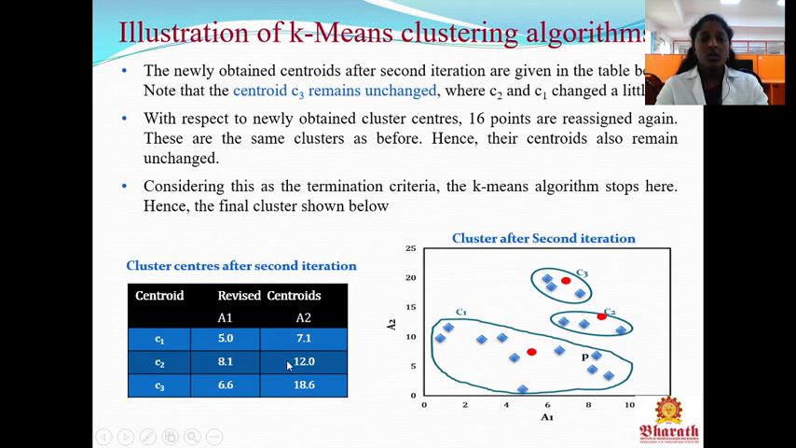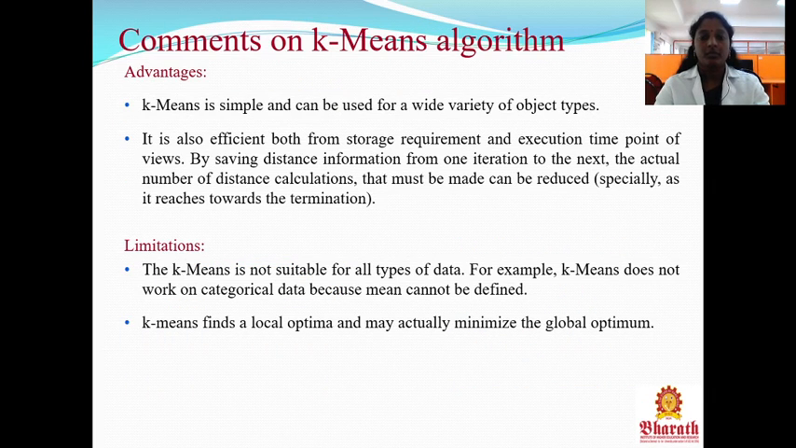If after reassigning, the data items remain in the same cluster even after reassigning them based on the new cluster centroids, then we say that the algorithm has converged. That is, when we don't have any changes in the cluster grouping of the data points. So this way the K-means algorithm comes to an end.